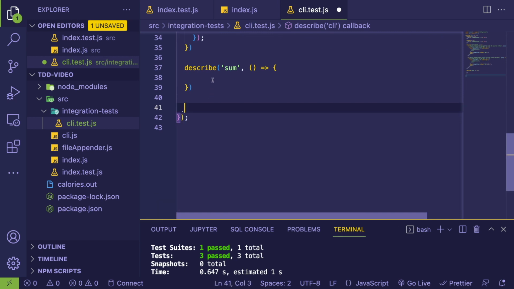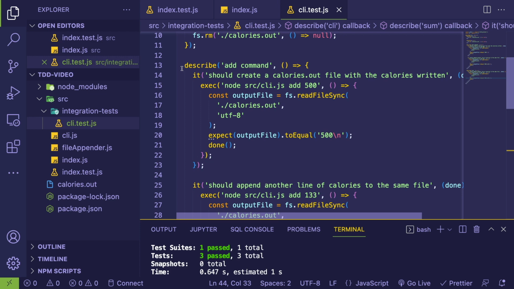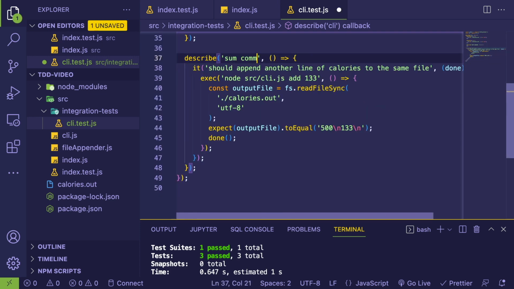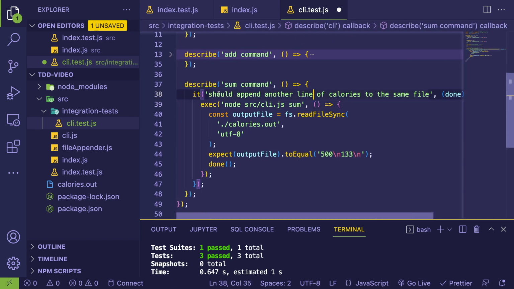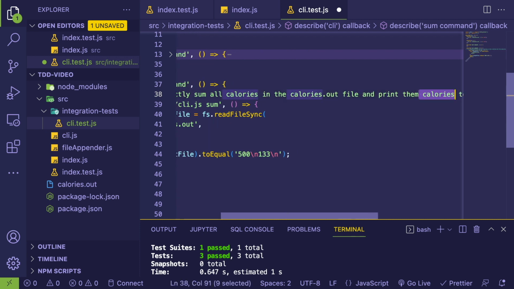Because we want to test the different features of our application. So the first block is all about adding. Okay, so it verifies the add command works. The second block is all about summing. So we're going to go ahead and call sum here. And we're going to say should correctly sum all calories in the calories.out file and print them or something.